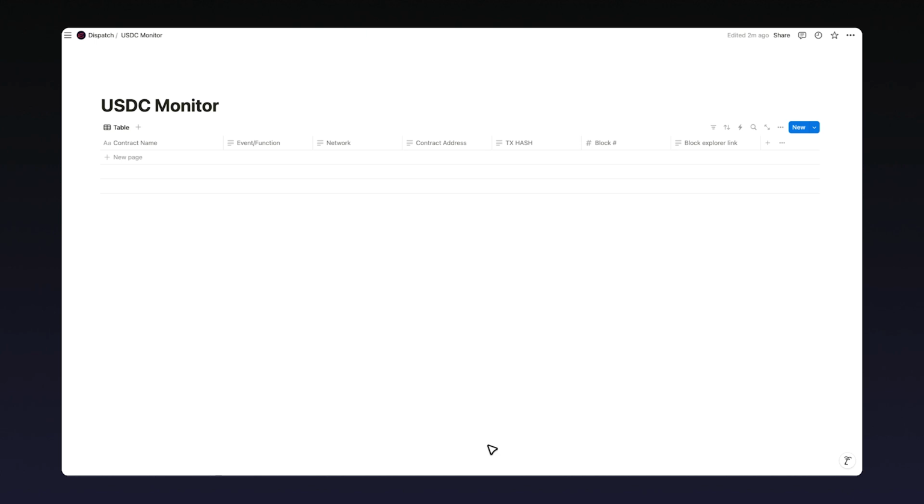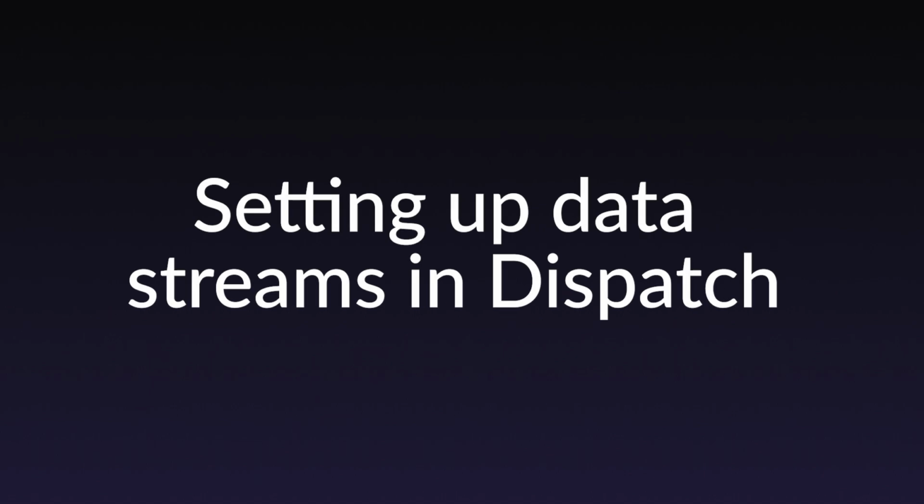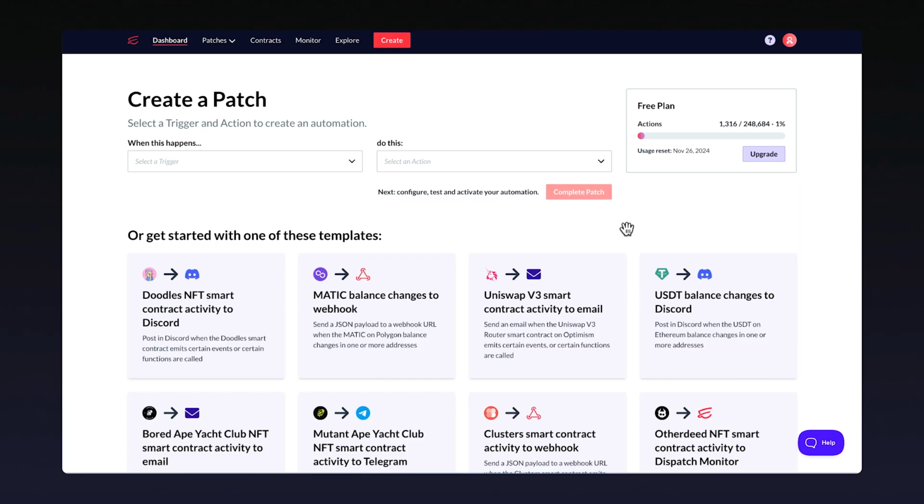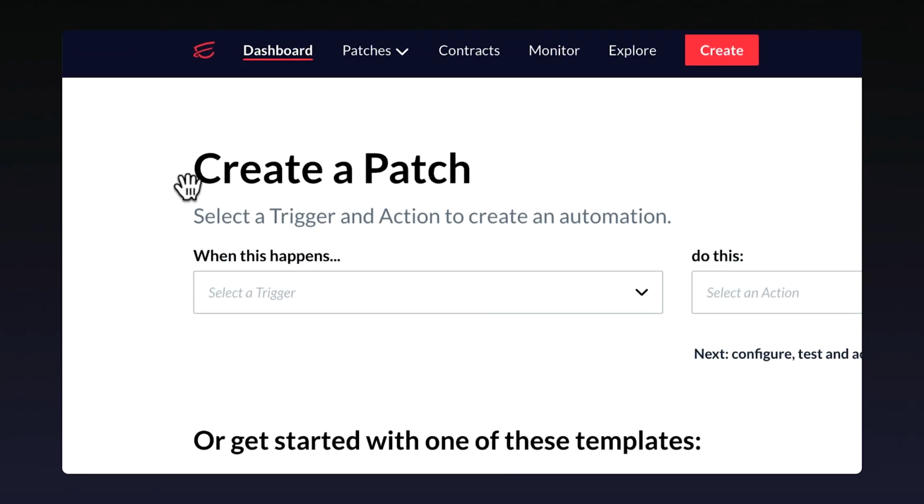Now we're going to move on to step number 2, which is the Dispatch configuration. So this will be the part where we're setting up our data streams in Dispatch. So head over to Dispatch and log in. Now we want to create what's called a patch. If you're new here, you can think of it as your personal blockchain listener.